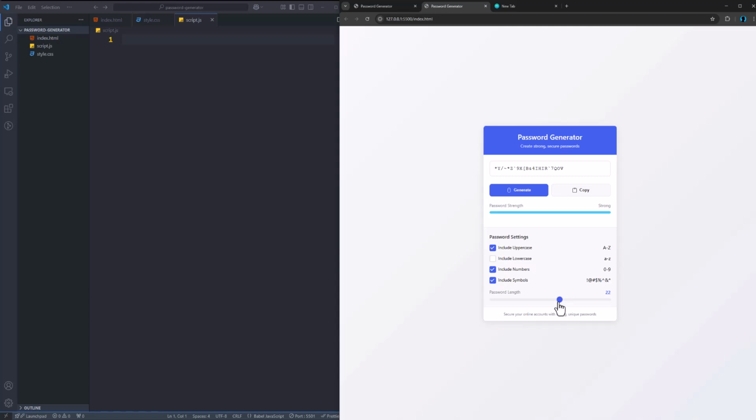So let's say if I set it to 8 and click on generate, it is now a medium strength password. If we remove these two things and click on generate again, now it is a weak password. So based on the password, this strength will change. So this is the project for today.